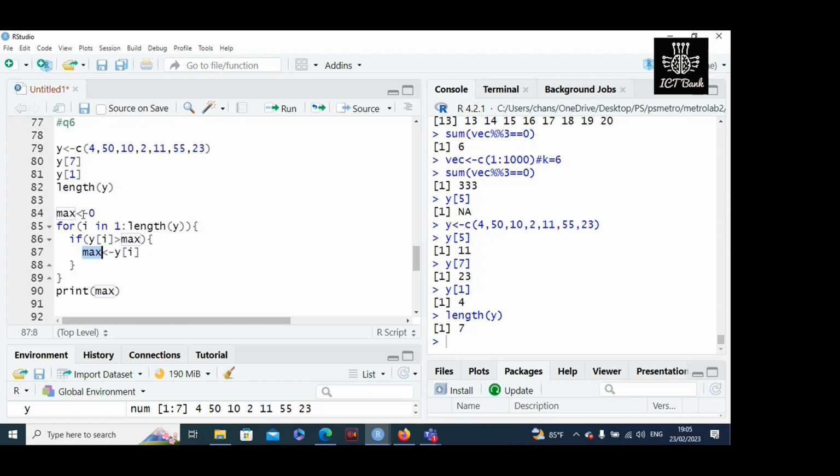Then it will go to the second loop. Then i becomes 2. Then y2 means 50. 50 is greater than 4, right? It will check: yes, 50 is greater than 4. Then what will happen? Again it will assign 50. y2 is 50, so 50 will be assigned to this max variable. Likewise, it will loop.